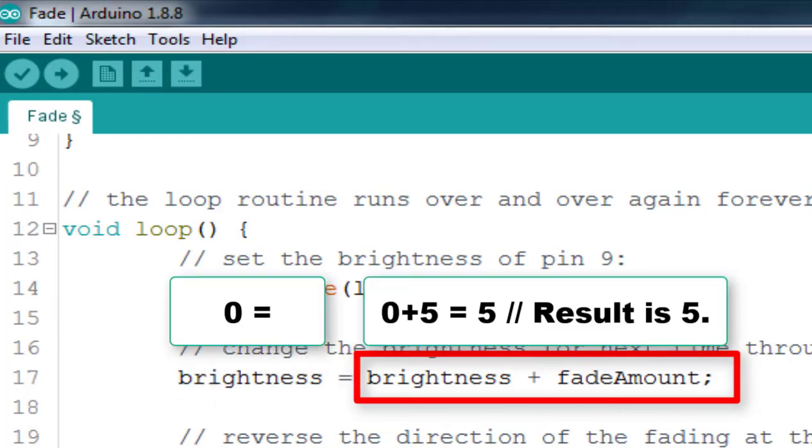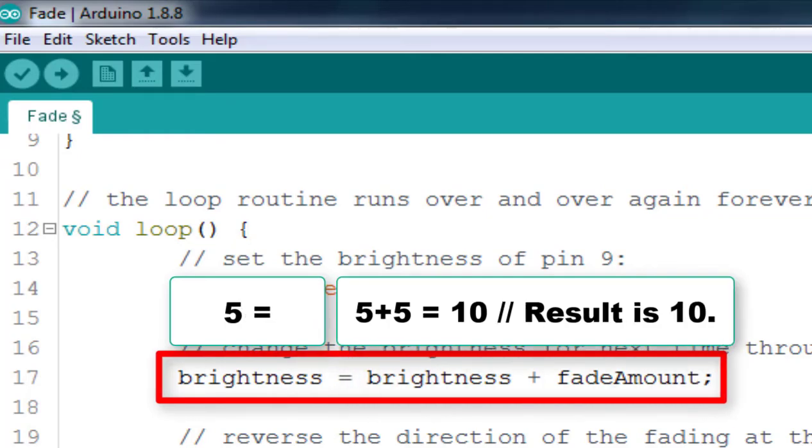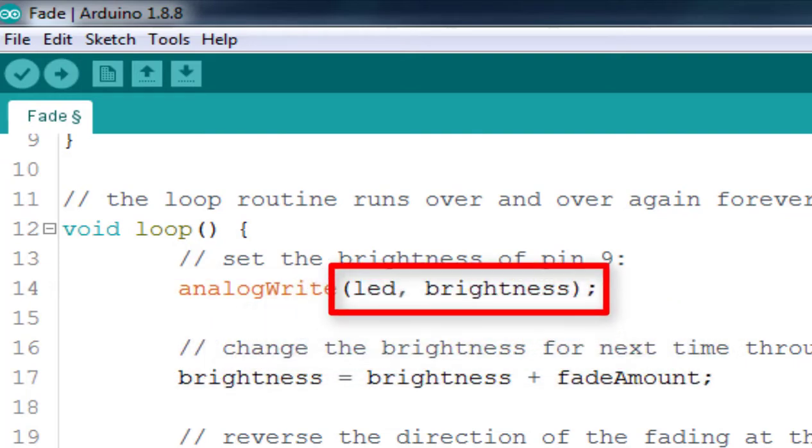So, brightness plus fade amount, the result will be 5, which is stored in the brightness variable. At the second cycle, brightness is 5 and fade amount is 5, now the result will be 10, and stored in the brightness variable. And the third time brightness is 10, and fade amount is 5, then the result will be 15, and stored in the brightness variable. That means the LED will be brighter than before.